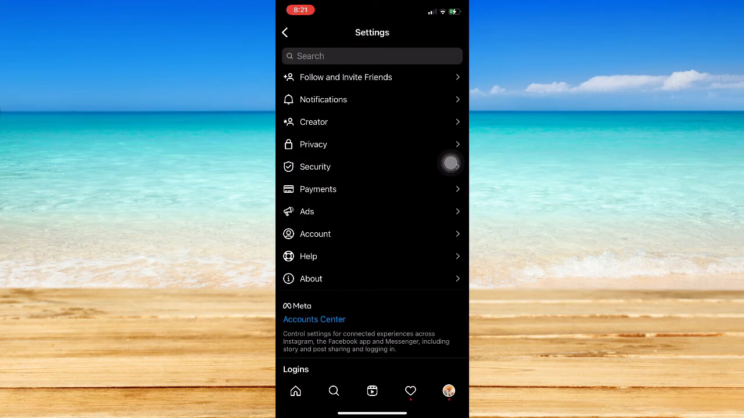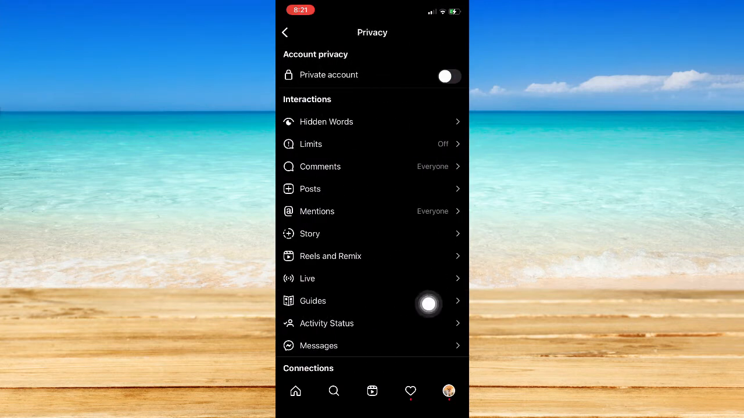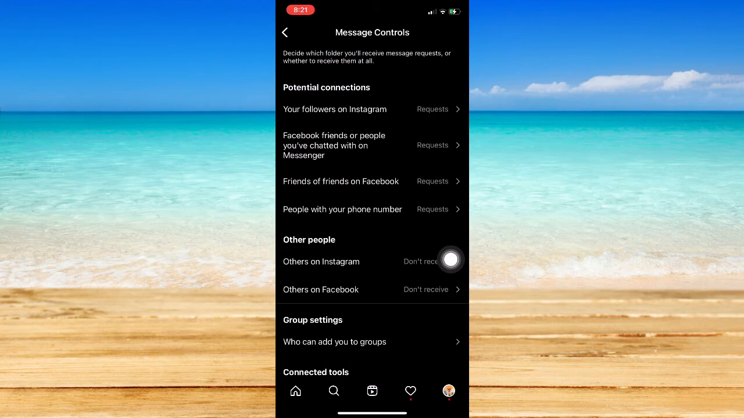And then now, let's just go back to settings once again and go to privacy and then look for messages. So under messages, click on it, click on the very first option, which is your followers on Instagram.